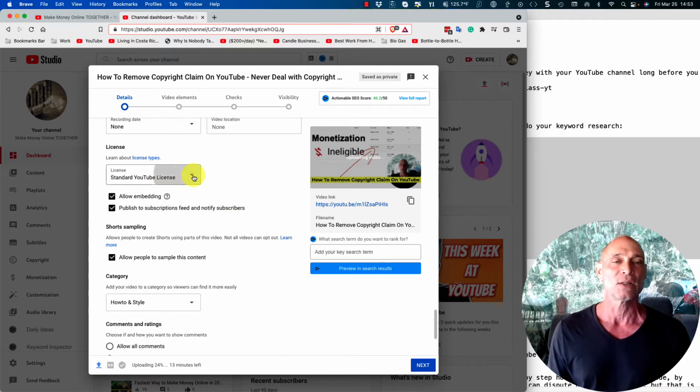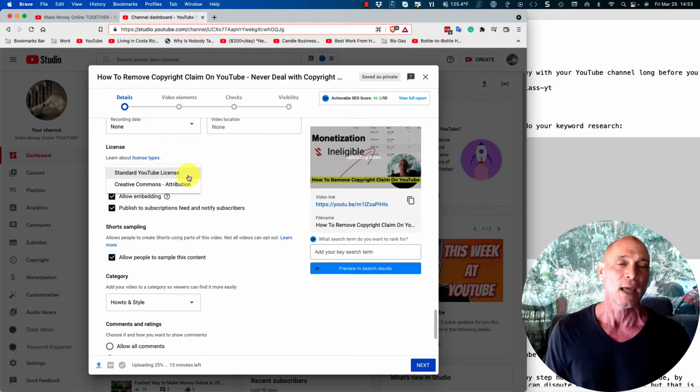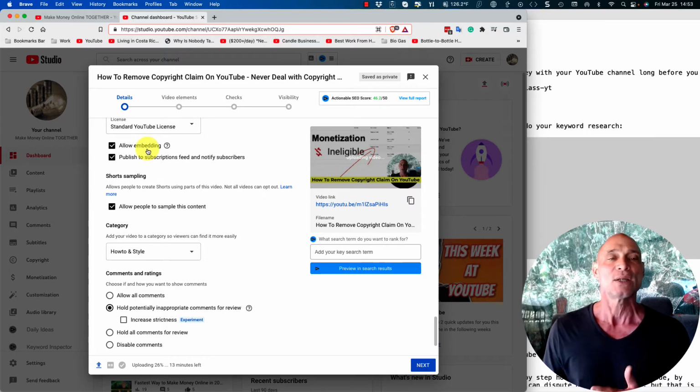Once again, this is your standard YouTube license. Now, if you've got something and you don't care where anyone's taking your stuff or using it, you can put Creative Commons. I never do that, right? I want my stuff protected. I just leave it on standard YouTube license. Now, yes, you want them to allow embedding. That just means they can share this video, put your video on their website. Duh! Yes, I want people to do that.